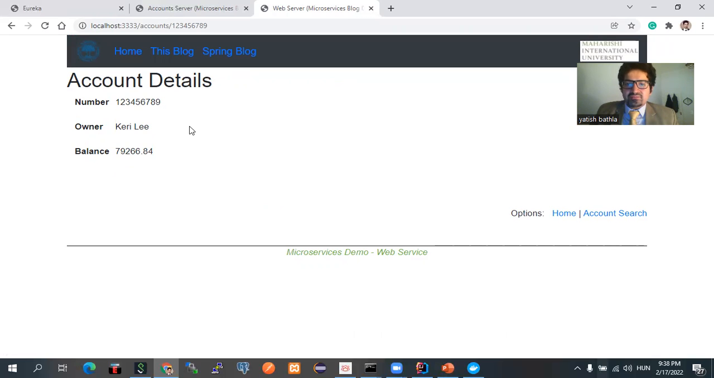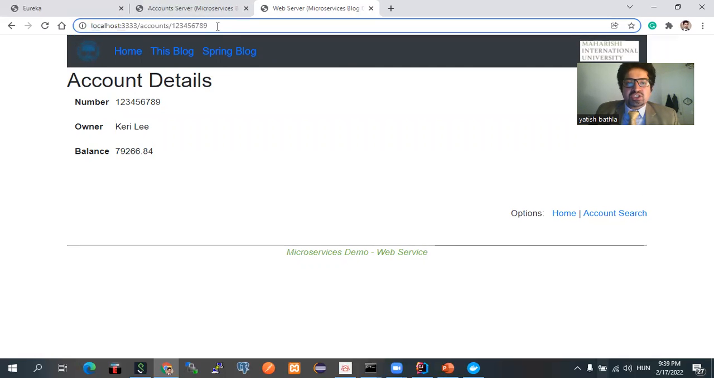But let's say this is not a good application, because if anybody knows this URL, this account information is displayed to any user. So here there is no security. There is no security for that specific user and their credentials. So it's always good to secure each and every user's information.